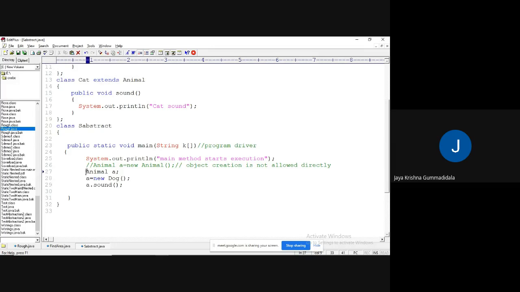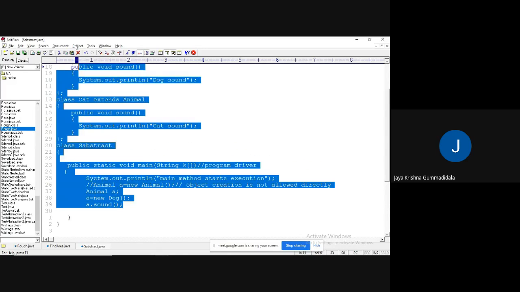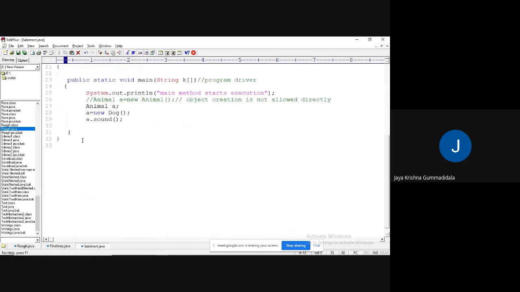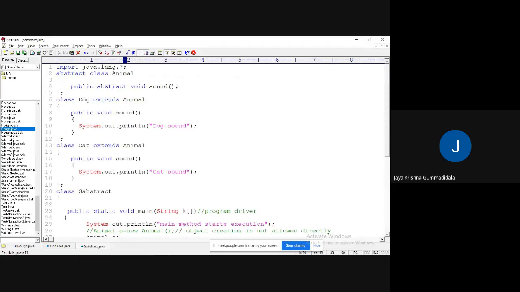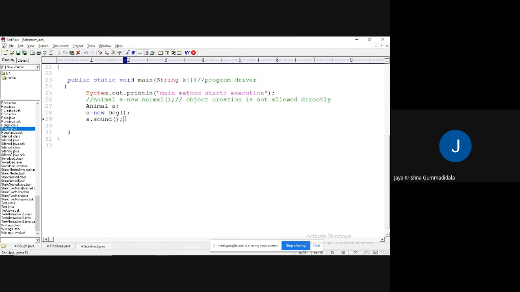So this concept we call dynamic method dispatch. Completely we call it runtime polymorphism, meaning that at compile time it is going to check what reference a is. Animal reference. So it will go to the Animal class and check whether the method is there or not. Yes, the sound method is there, so it will bind to that during compile time. But during runtime, what will happen? That reference is modified to the Dog class, so it is going to get the dog sound.